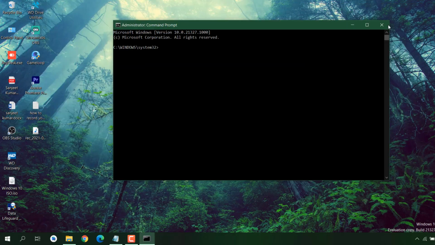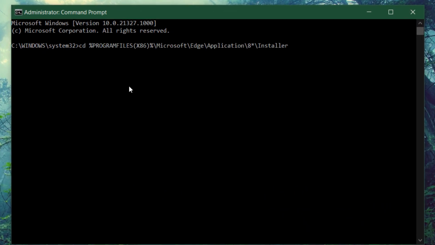Okay, and I will put some commands in the description. You need to just copy and paste them here. Okay, so you can see here I just pasted this command. Basically this is the location of that folder which I showed from the C drive. Just press enter, and you are in this directory too.